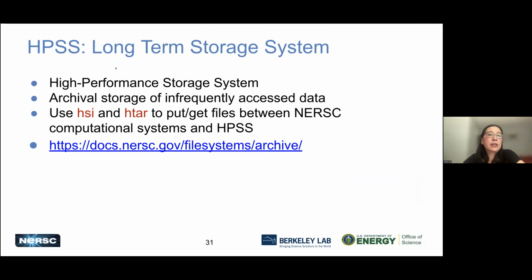And this is HPSS. Everyone has access to it, and you would use HSI or HTAR. If you are accessing it from any of the NERSC systems, these utilities have already been installed for you. You can just directly archive. But you could also install HSI and HTAR clients on your local systems and find out how to install them, so that you could back up your local data to HPSS as well.